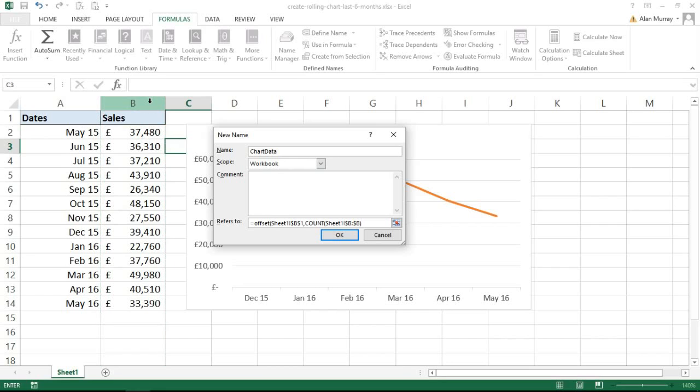Count all of column B. How much is in column B? Currently it is 14. Comma. How many columns shall I move? Zero. Don't move any columns. You're already in it. Comma. The height of the range to return? -6. Go back 6. Go up 6 rows. Comma, the width, 1. 1 column wide. Close bracket. And I'll click OK.